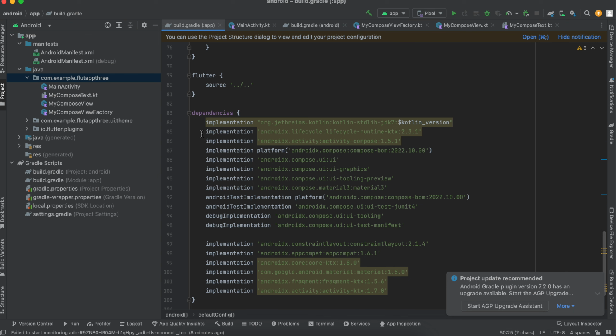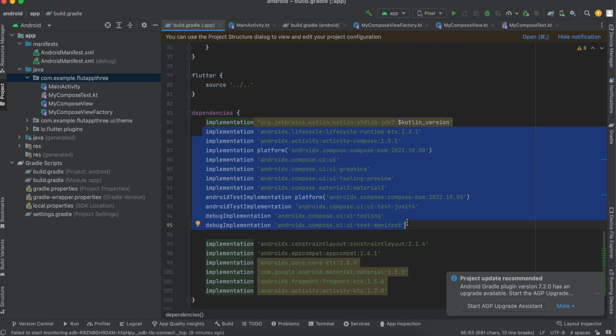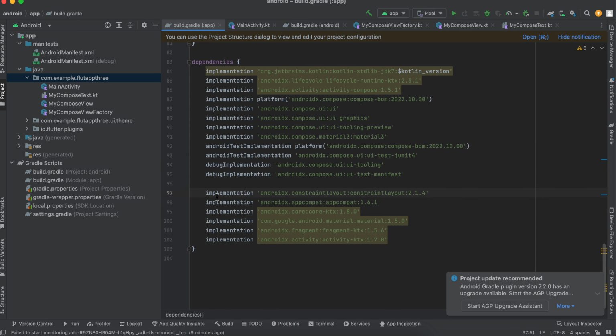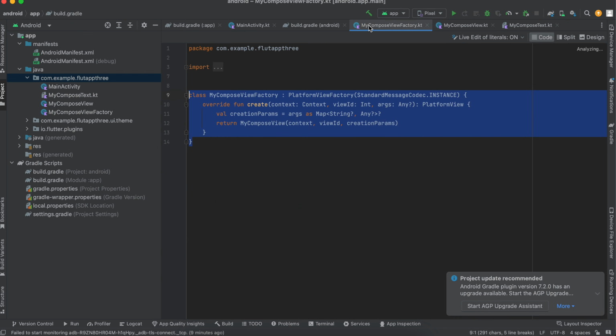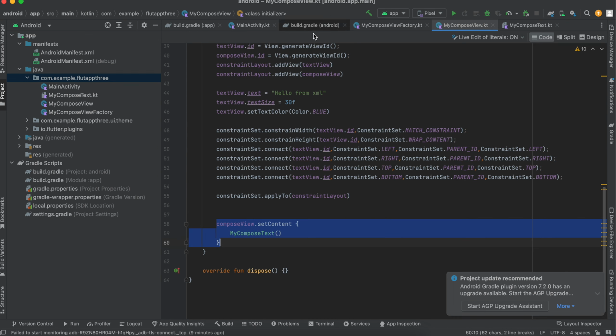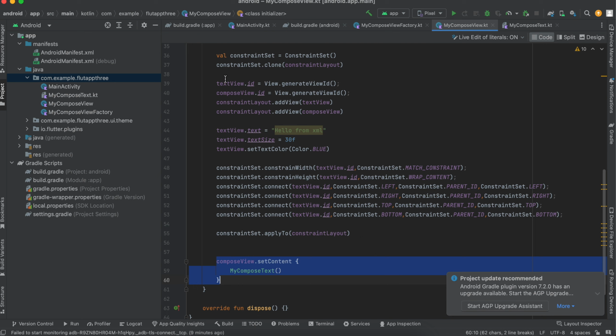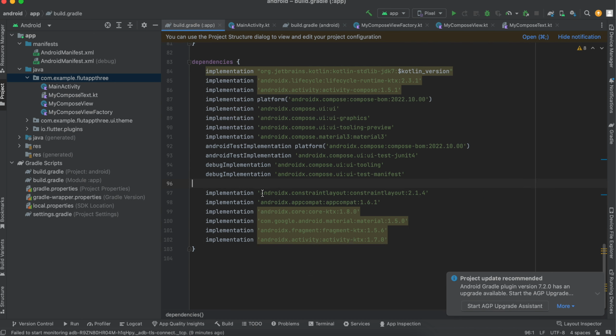So here you can see all these things are added by compose activity itself. Okay, now I also added these extra dependencies. I'm not sure which ones are exactly required, I don't think constraint layout is required. Am I using constraint layout? Okay, I'm using constraint layout, but here you can use linear layout as well, that is fine. But I think all these dependencies are required.